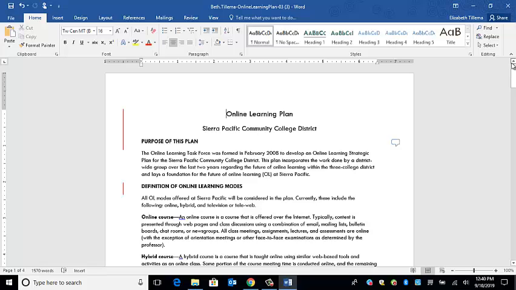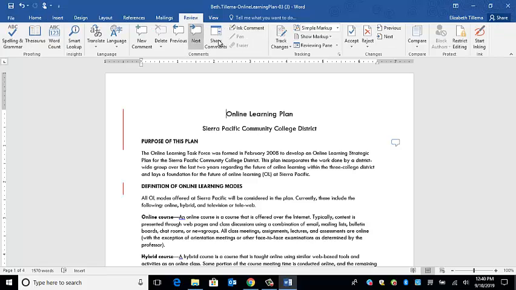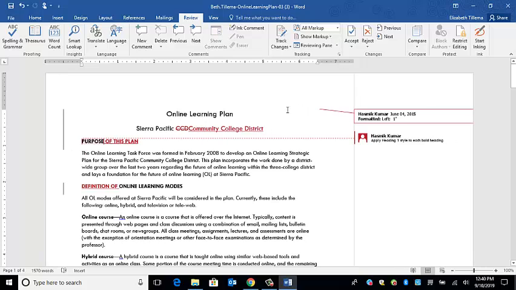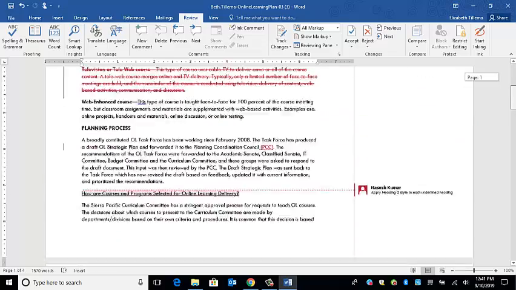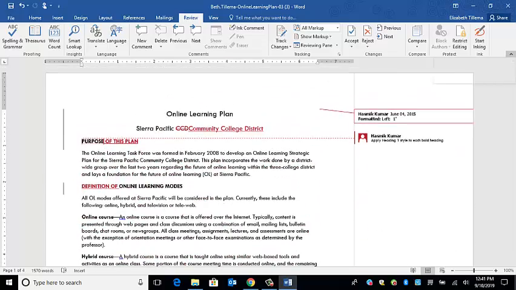So step number 4 says click on the Display for Review drop-down list, which is in the Review tab in the Tracking group. Currently it says Simple Markup. We're going to pull this down and choose All Markup. So you're going to see not only these bubbles, you're going to see things crossed out, you're going to see comments on the side and so on. It looks a little cluttered, but this is everything that Hasmik Kumar did to our document.